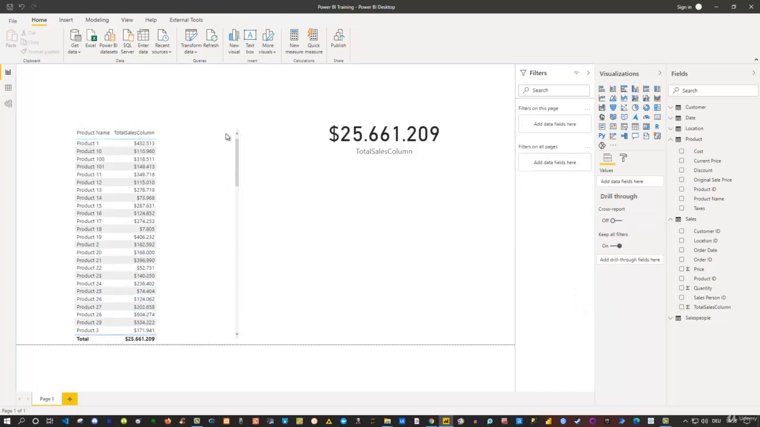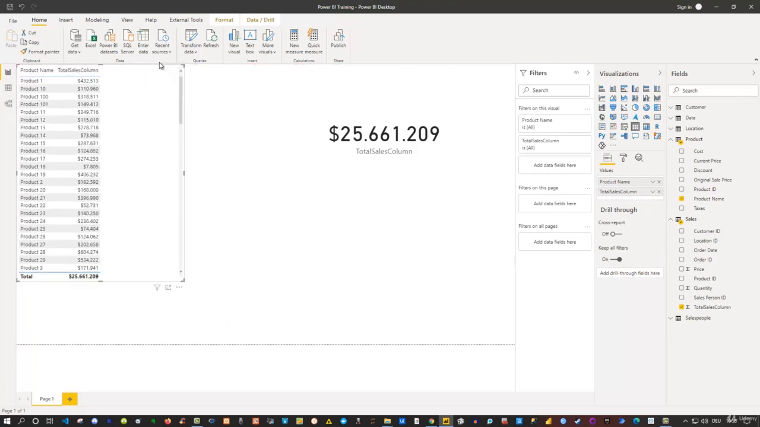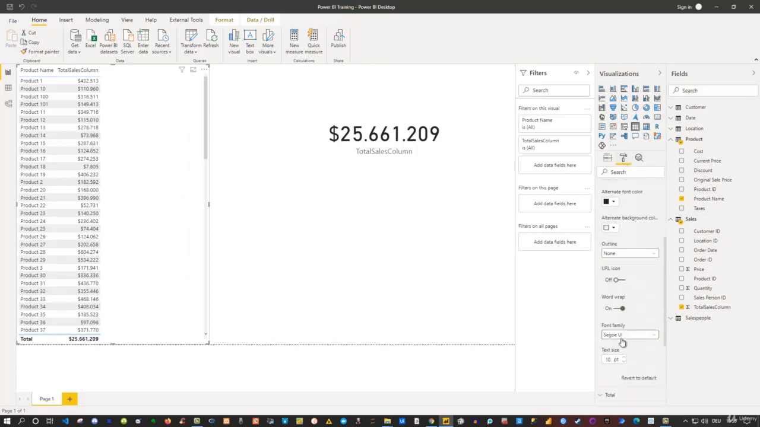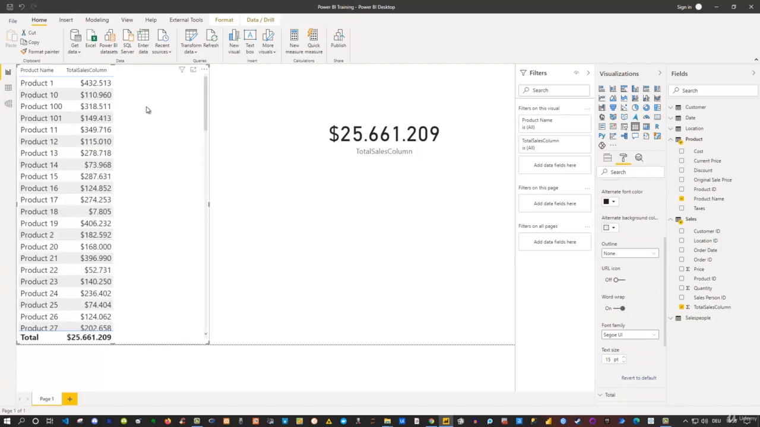Let me select it and drag it on top here, and make it a little bit bigger so you can see it better on your screen. Let me go under the value section here and for the number, let's specify 15 for now, okay? Hopefully you can see that. Now we got all the products as well as the total sales for each product. And in total, at the bottom here, we got 25,661,209, which is exactly the same number as we have here.